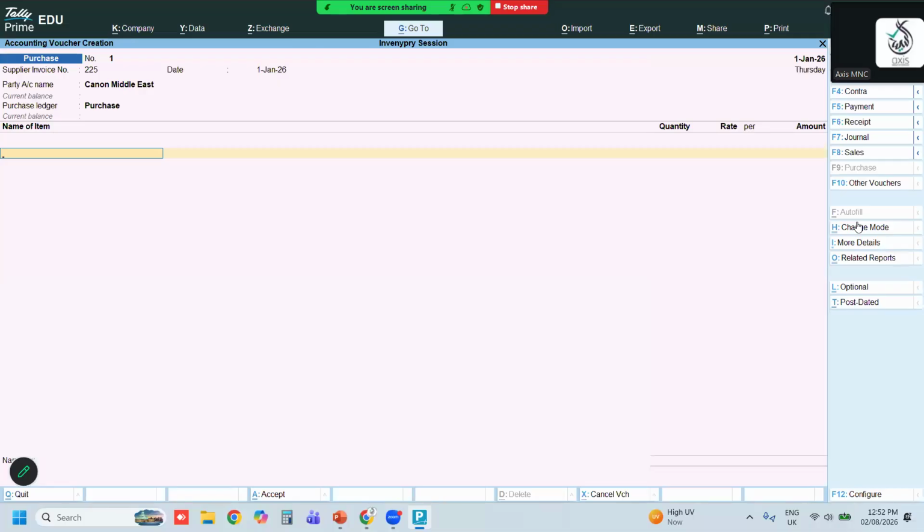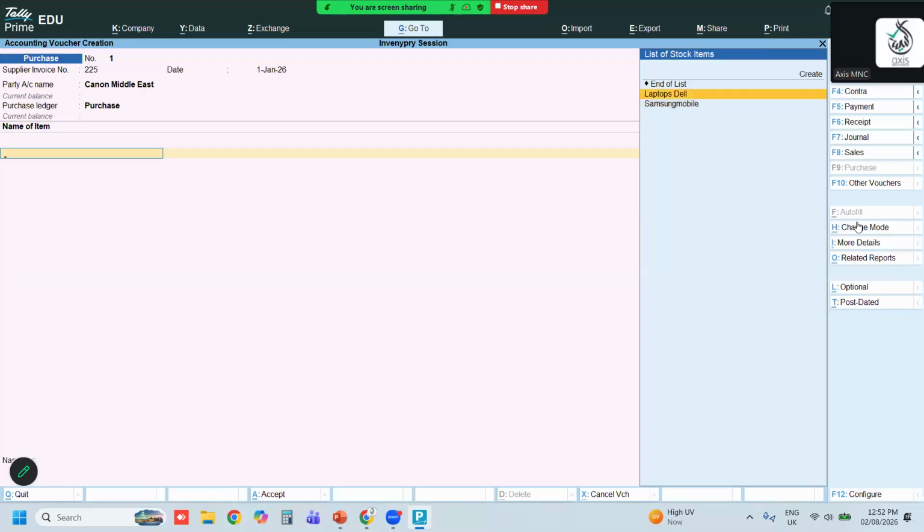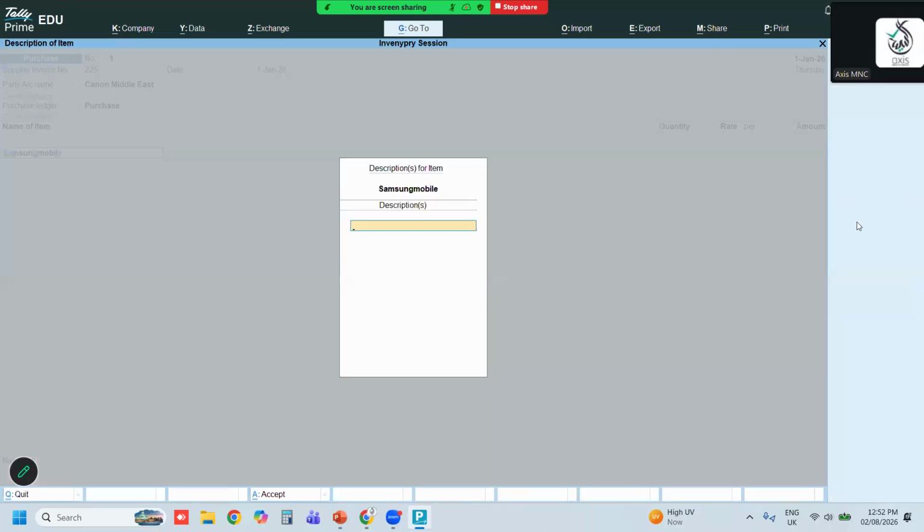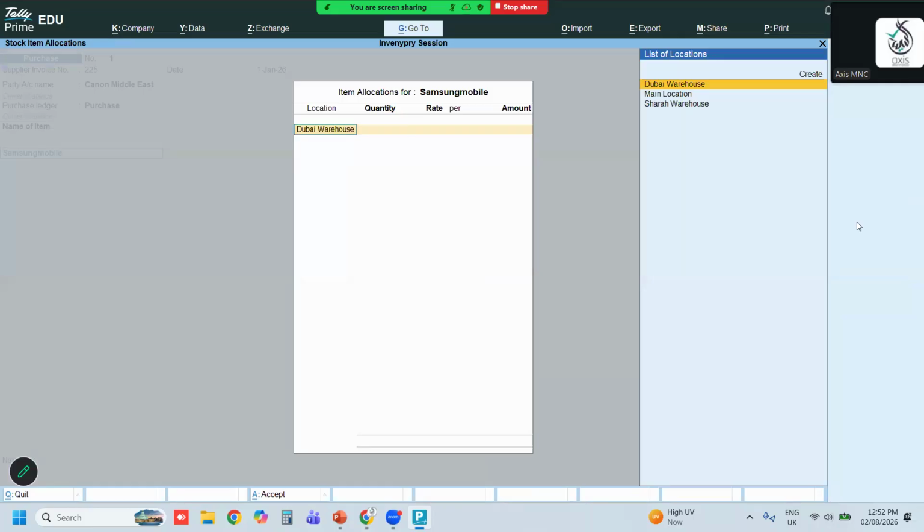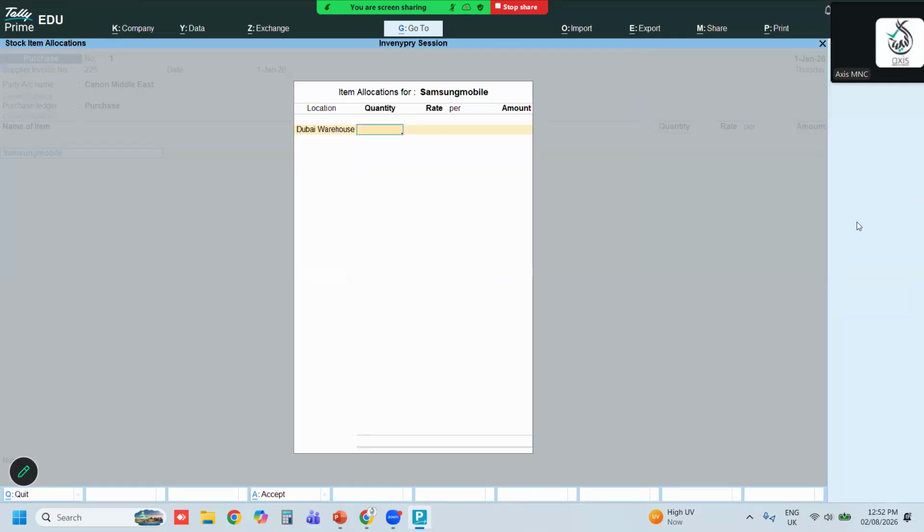Next is purchase account. Space, it will show you the items. Which one? First one is Samsung mobiles. What is our first item? Samsung mobiles, right? How many pieces? Location Dubai, right? How many pieces? 15. Then 75, and 22750.